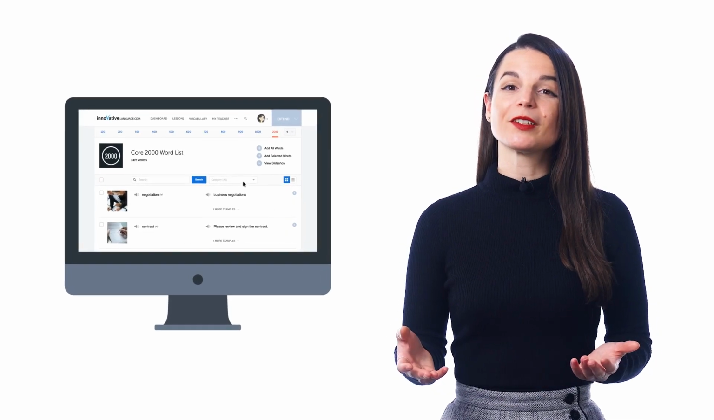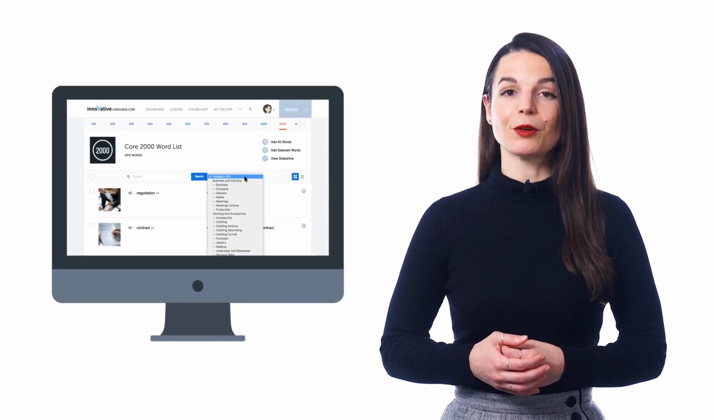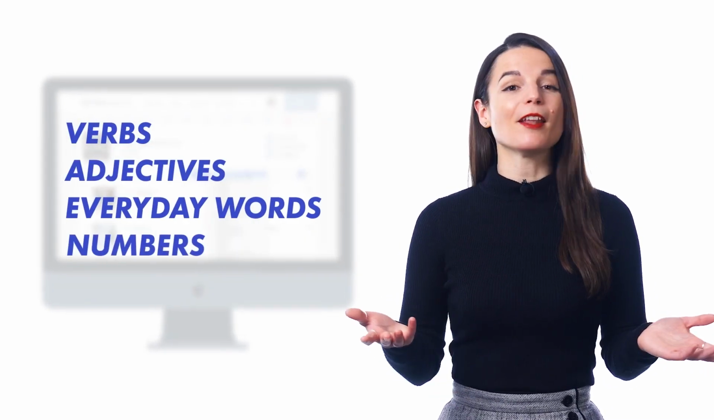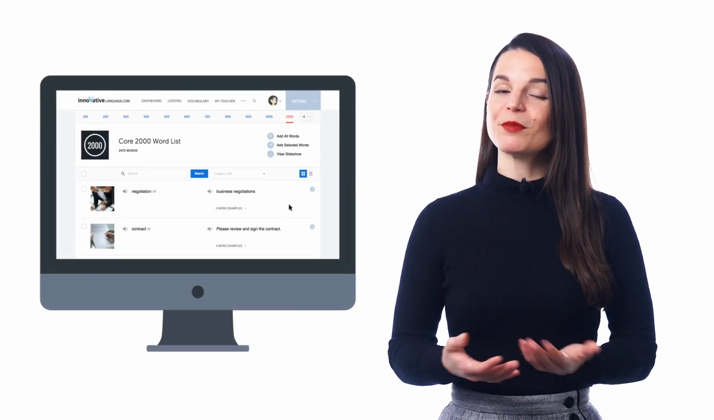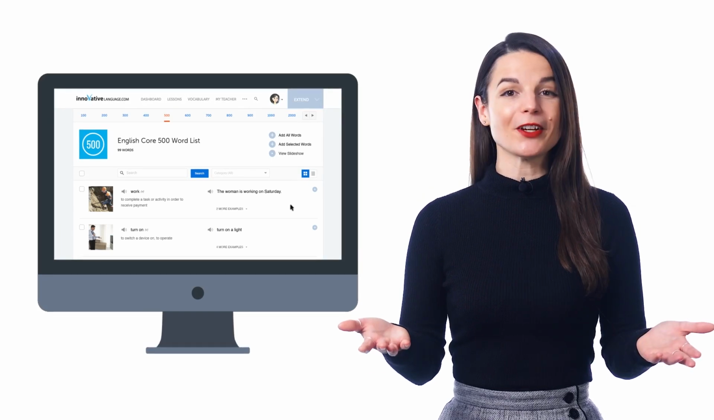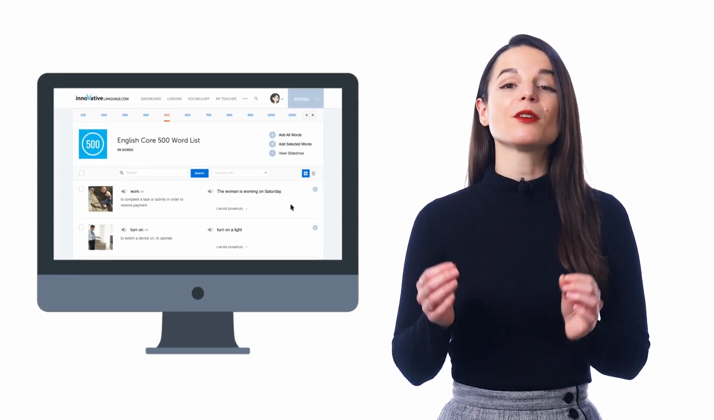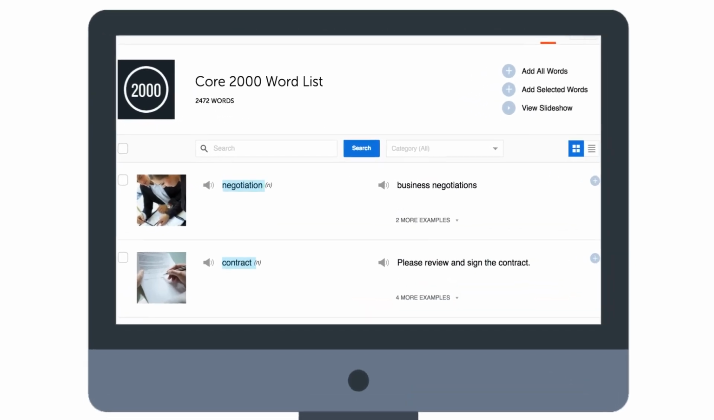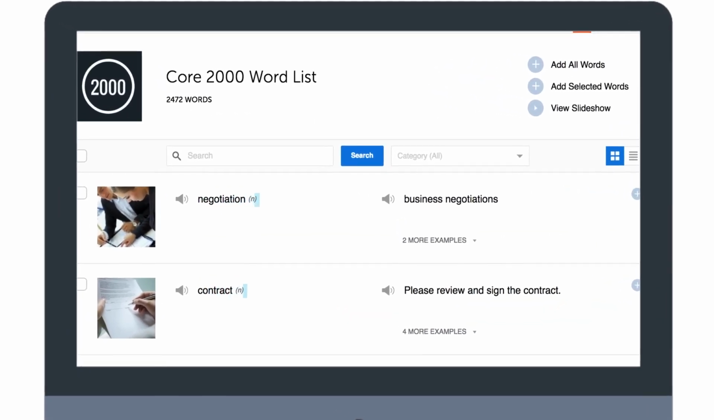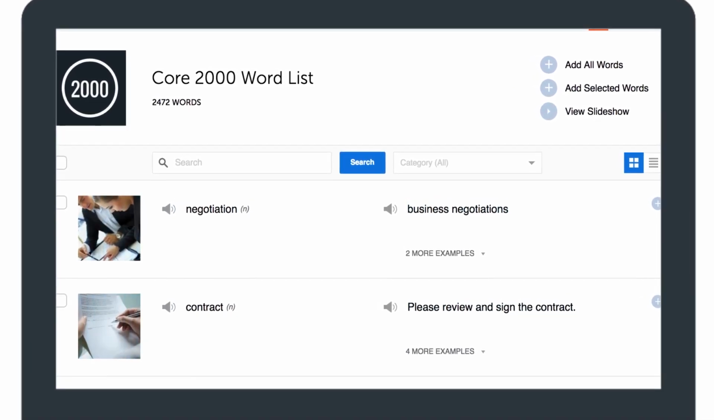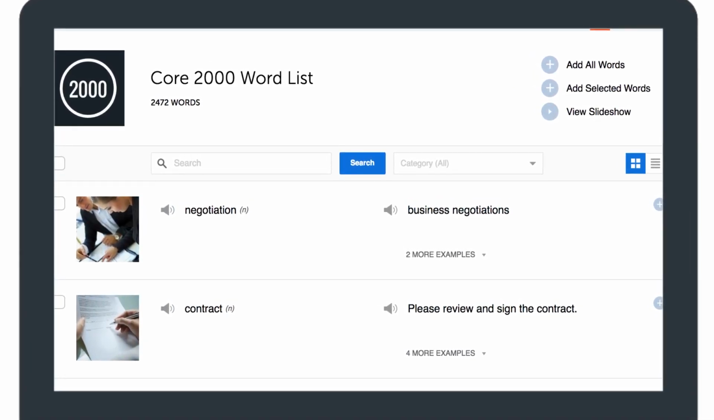First, here's how it works. This 2,000 word list is divided into simple categories, such as verbs, adjectives, everyday words, numbers, and days of the week. Plus, smaller lists like the core 100 words, core 500 words, and so on, so you can easily learn without getting overwhelmed. Next, each word in the word list comes with the meaning, the audio pronunciation, sample sentences, and an image, so that you fully understand each word.